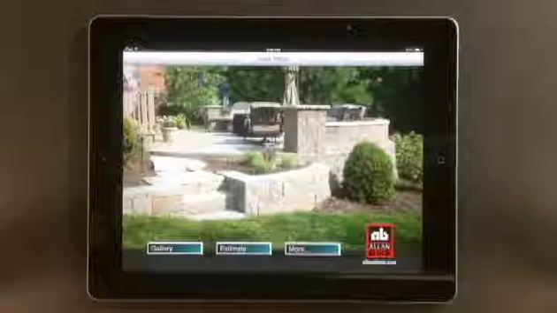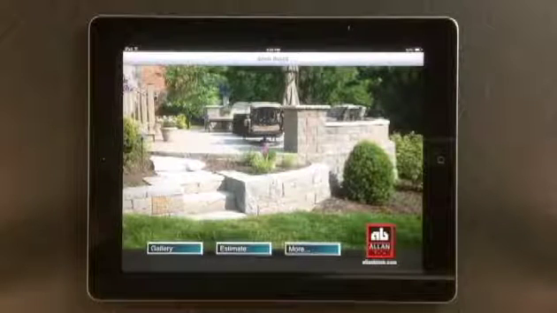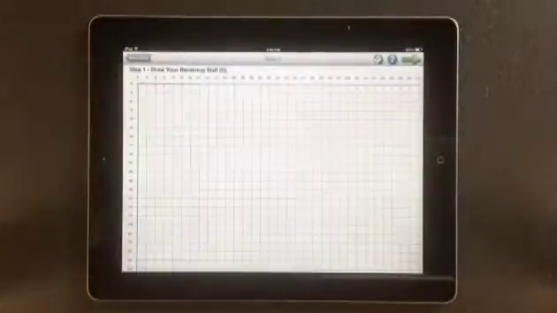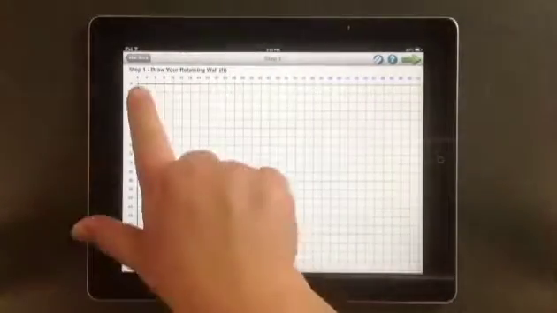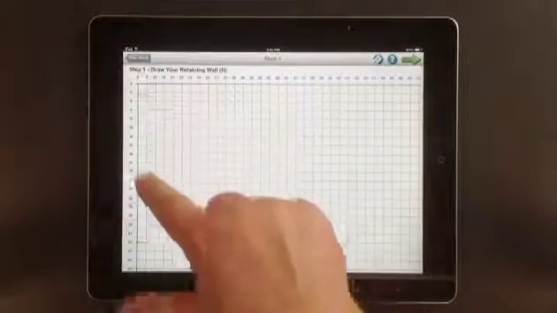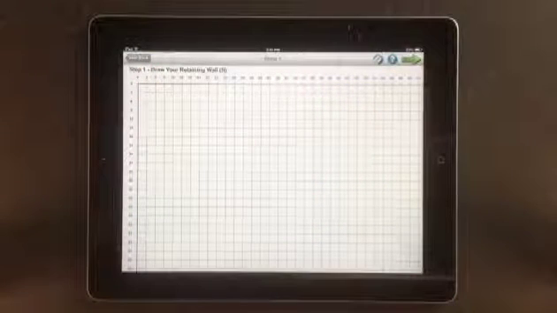Teach you how to use the retaining wall estimating app from Allan Block. So what we're going to do is first come into the Estimate button, and you're going to see there's a graph paper here that's got 3-foot increments along the top and the side. And this is where we're going to draw our wall.